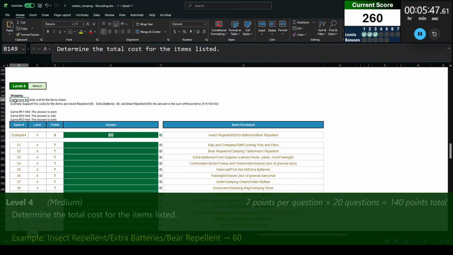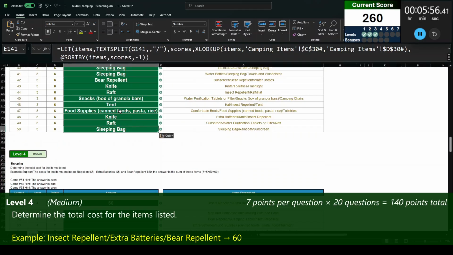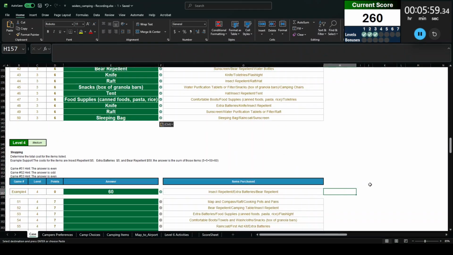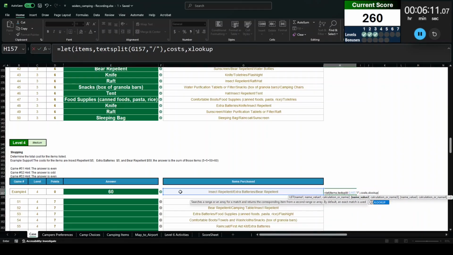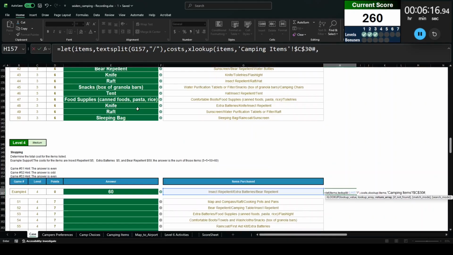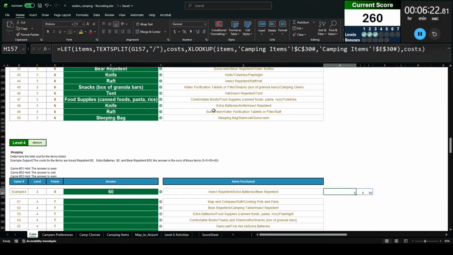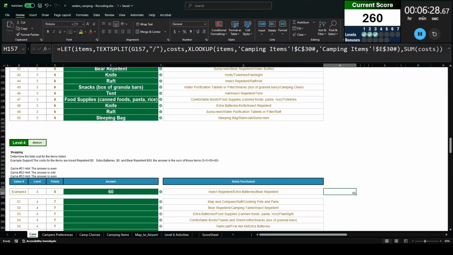Interesting. Level 4: determine the total cost for the items listed. This is pretty much the same, except instead of sorting, we just need to add the total costs together. So let's use the same form. Let items be text splitting this based on the slash again. Cost is going to be XLOOKUP the items once again into this array, and return the corresponding value in this column. Let's take a look at costs right there. There we go. And then we simply sum the costs together. And that's how we get our answer.